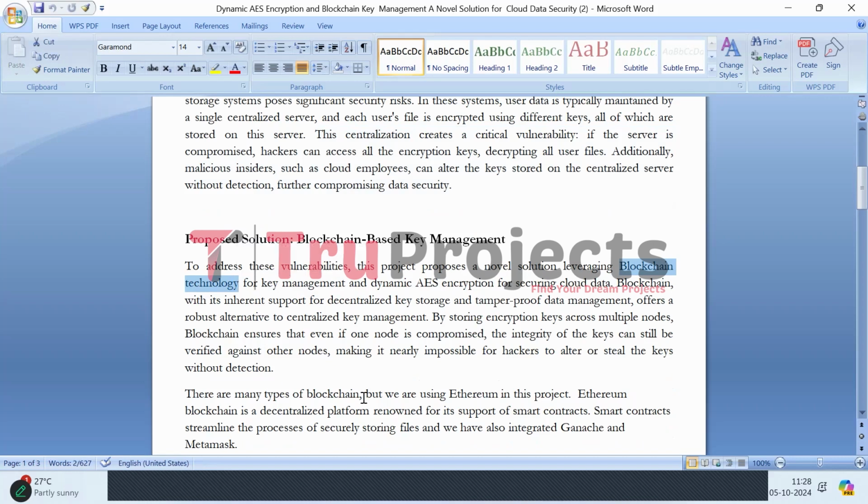Instead of relying on a centralized server, blockchain allows encryption keys to be stored across many different nodes, I mean many different computers. This decentralization ensures that even if one node is compromised, I mean altered, the other nodes will still have the original unaltered version of the keys, making it nearly impossible for hackers to tamper with or steal the keys without being noticed. This method significantly reduces the chances of a complete security breach.